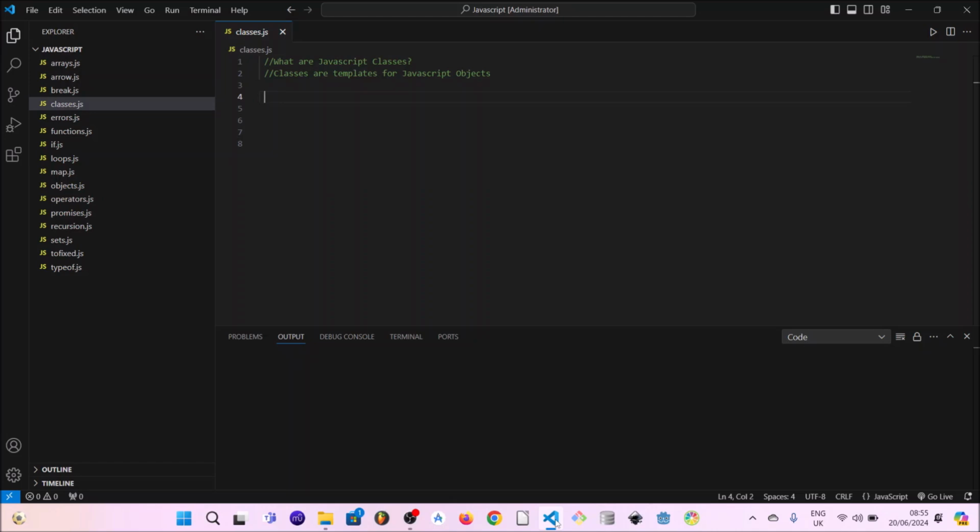Now today we're talking about JavaScript classes. Now what are JavaScript classes? Well, classes are templates for JavaScript objects, and I'm about to illustrate exactly what I mean. Now let's examine the code in front of us.